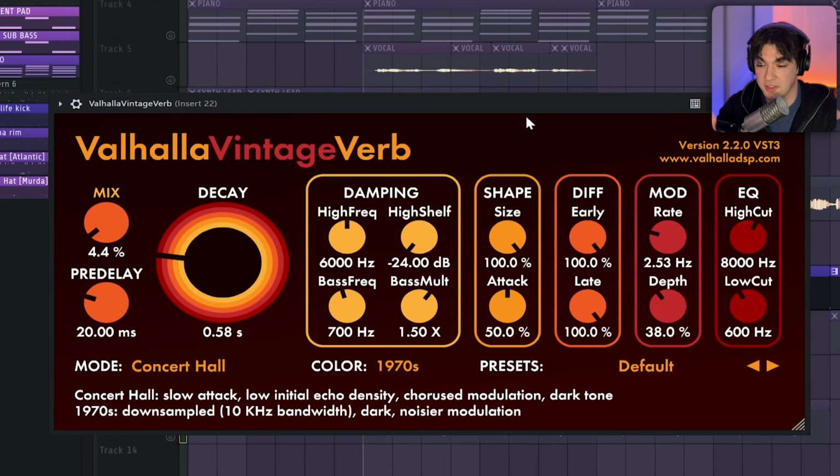Since these type of beats use a lot of space and they have a lot of wide sounds, you can allow yourself to add some reverb. What I did here was I added this Valhalla vintage reverb on everything except the kick.